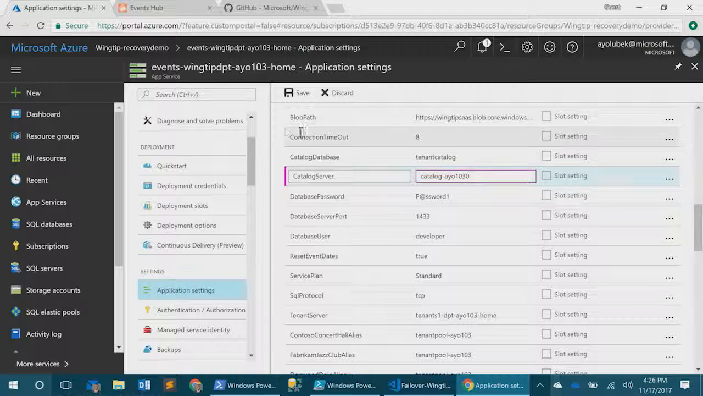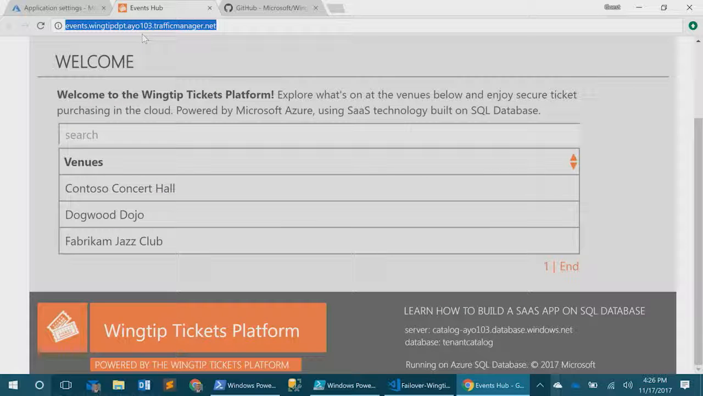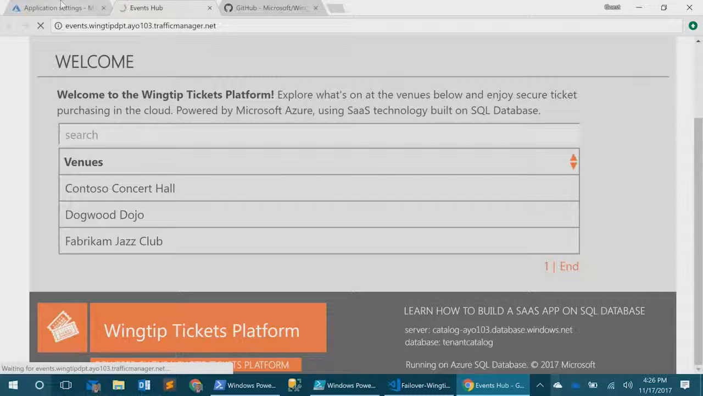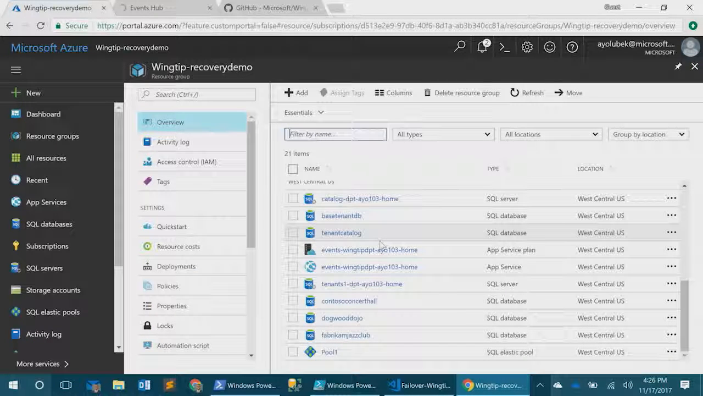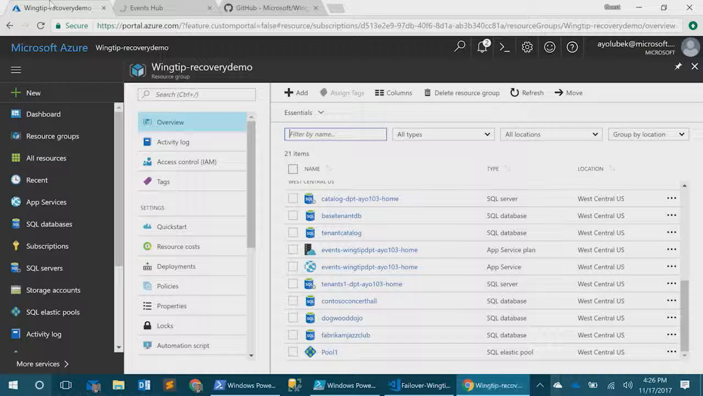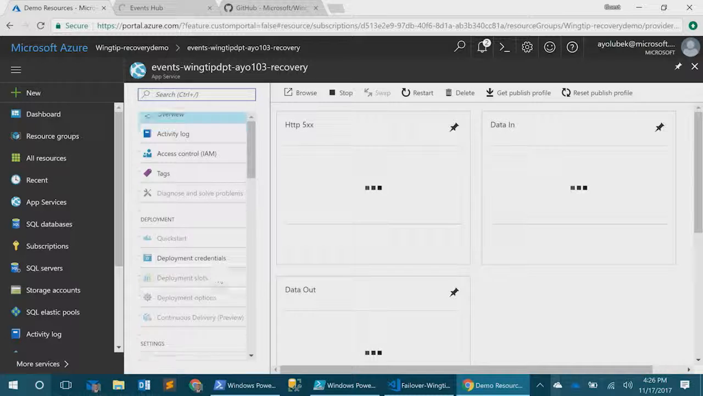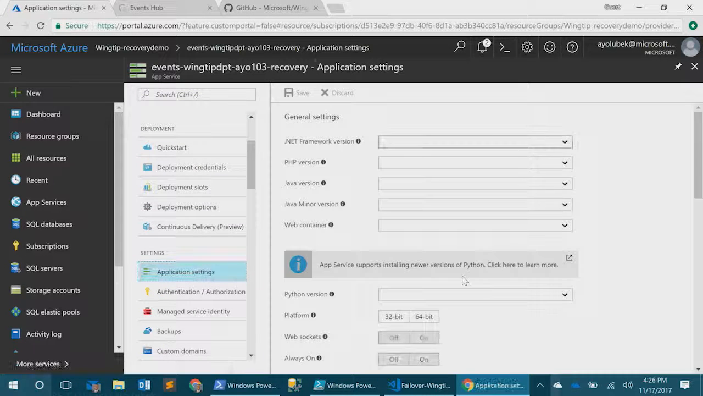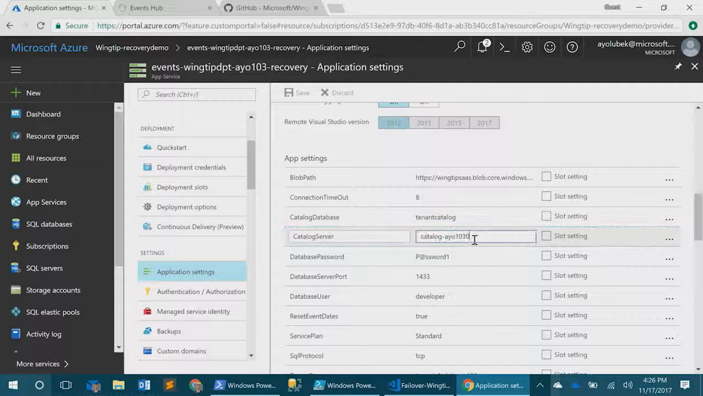Haha. All right, let's take a look again. Did you change the wrong one? Yes, it looks like it. I might have changed the configuration in the recovery region. I see. So let me undo that change. That's right. Live demos, everybody. Yes.